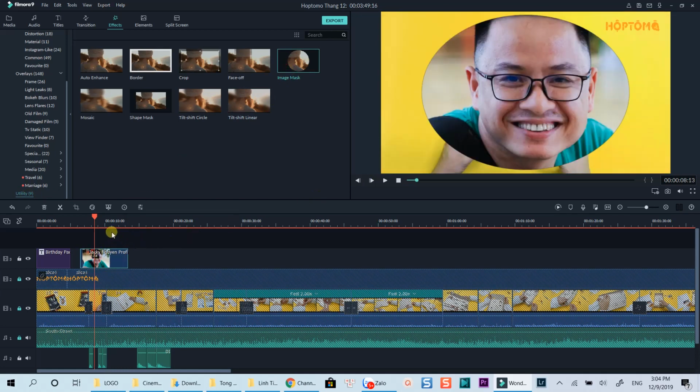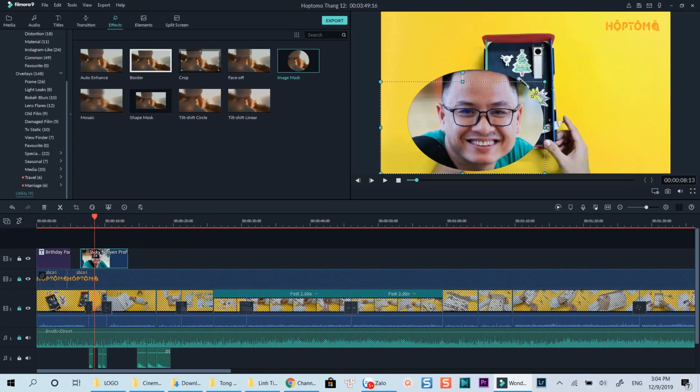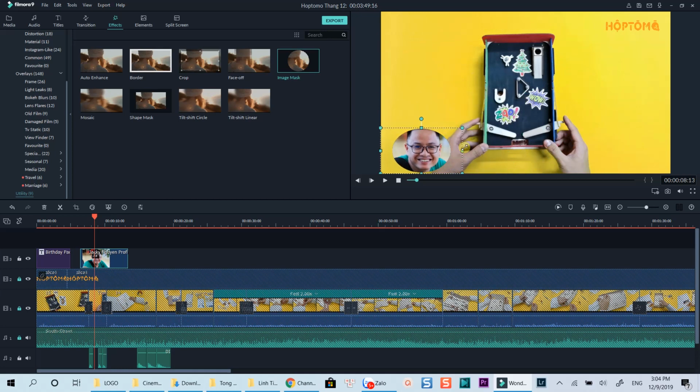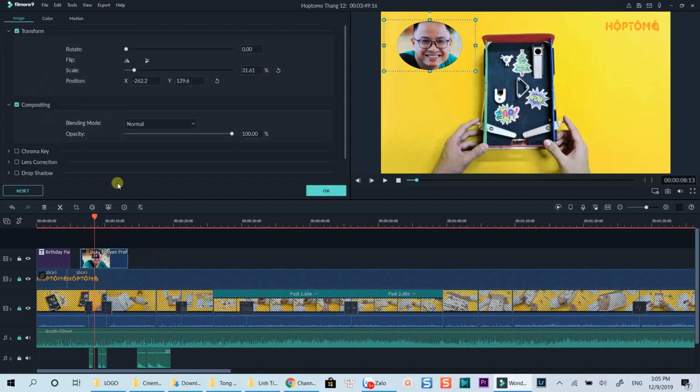Click on the image in the preview window, resize and move it around by holding your left mouse click at the edge of the image. If you don't like the circle border, you can easily change it to any other type when looking at the video effect.